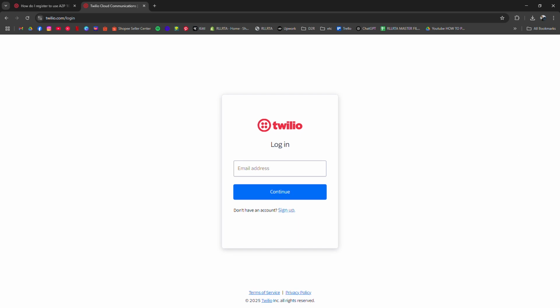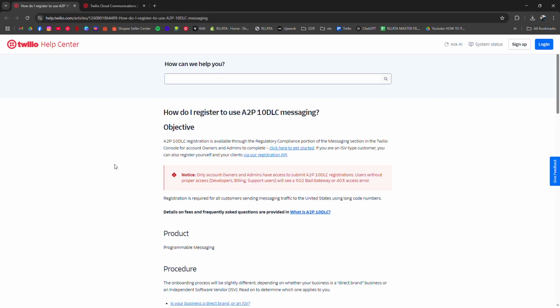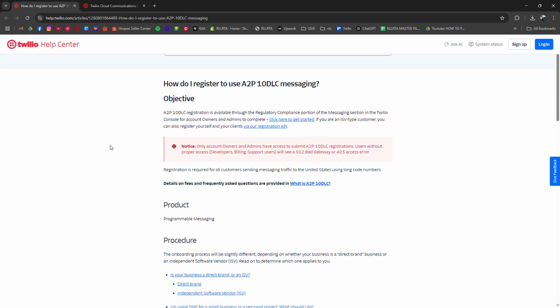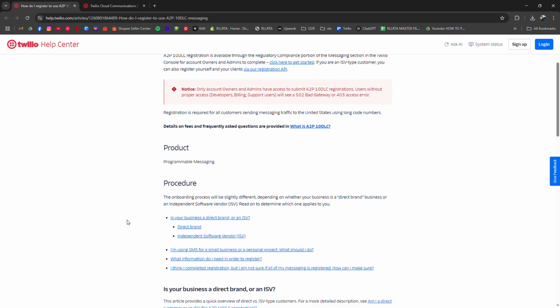How to register A2P 10DLC Twilio. I'm going to tell you how to register A2P 10DLC Twilio. If you're sending SMS in the US using Twilio and the local 10-digit number, you need to register for A2P 10DLC to stay compliant with carrier regulations.